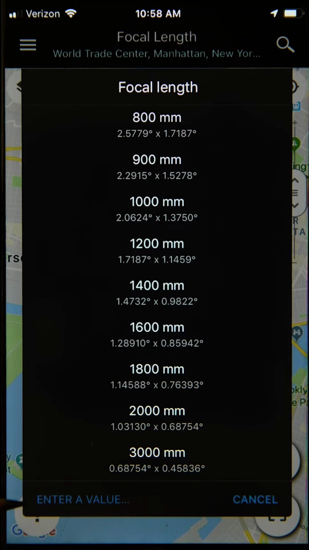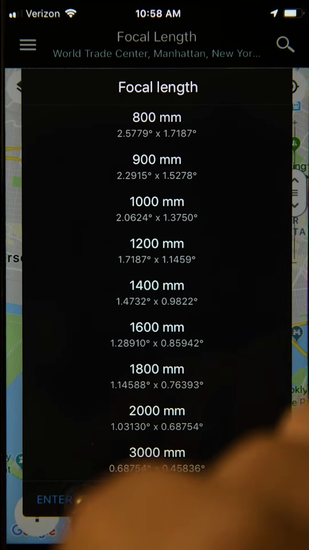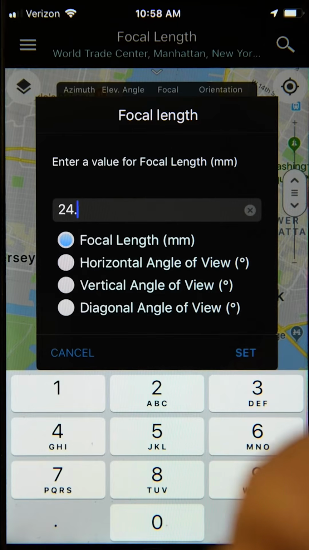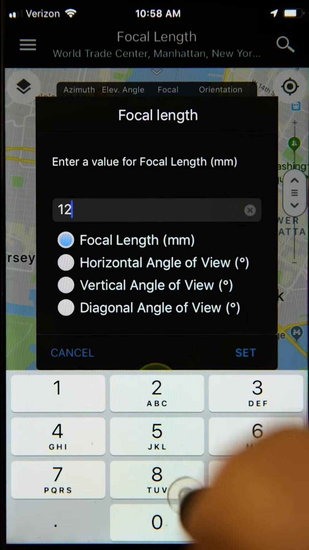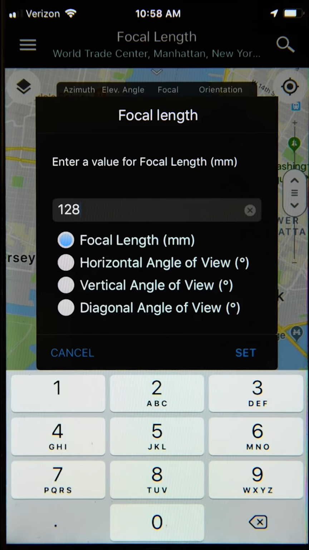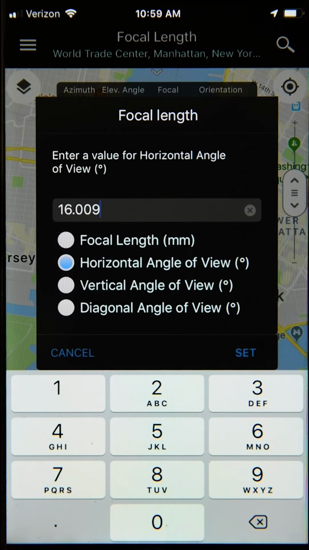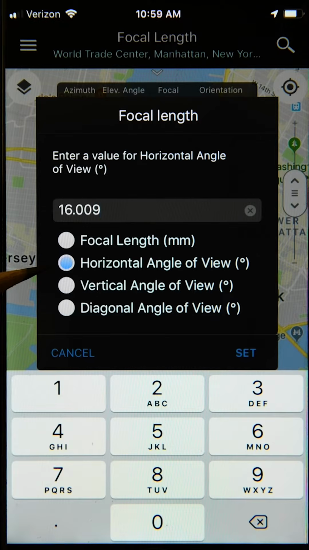If you see the button down here, it's labeled Enter a Value. You can tap it and then enter whatever focal length you want to use. For example, let's suppose we wanted to use a 128 millimeter lens just like this. Now you can see that once you've done that, you can then check the corresponding horizontal angle of view for this focal length of 128 millimeters by tapping on the second button like this. And then you see the value 16.009 degrees. That's pretty precise.